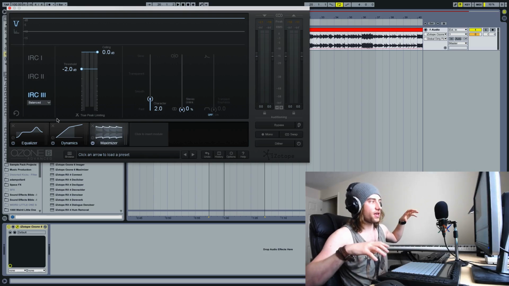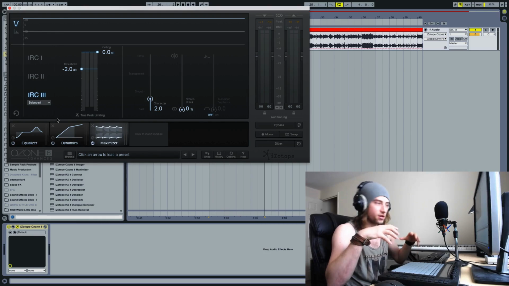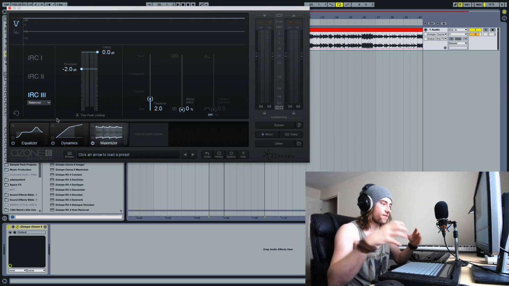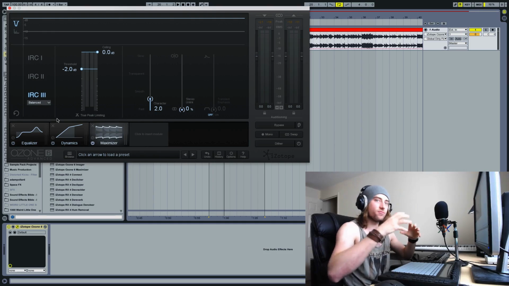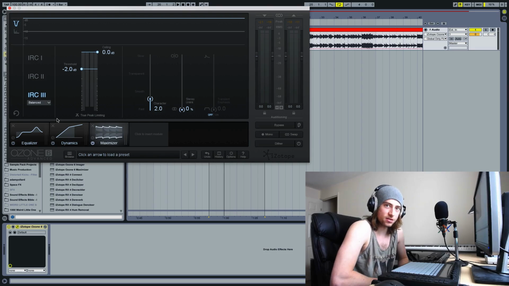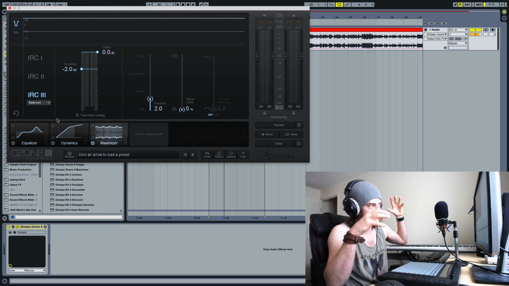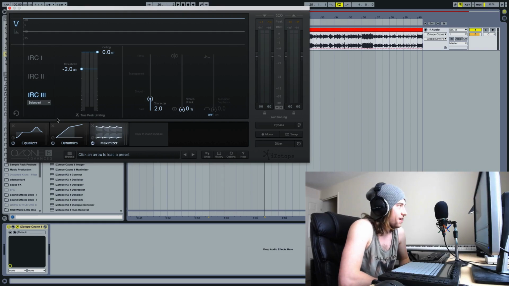So your mastering is typically stuff like EQ, some dynamic stuff with some compression. You've got stuff like exciting, maybe even some reverbs. You can do a few different things like stereo widening, but the limiter is the one thing that you really need to get right, and IRC3 is so good. It's better than anything else.